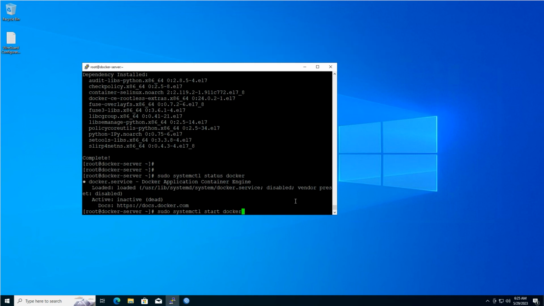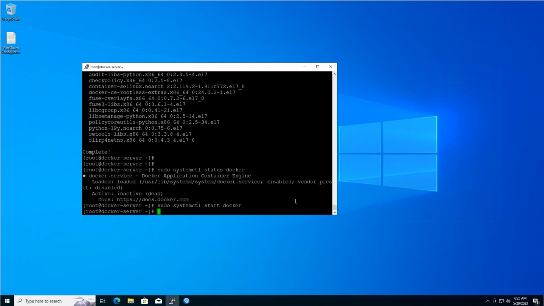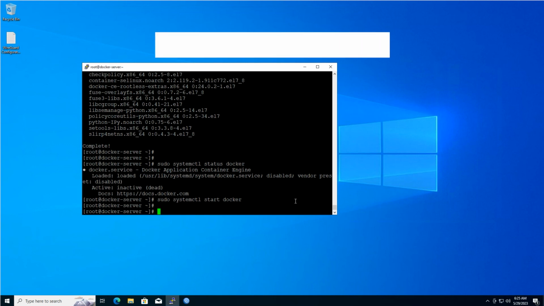To ensure the status of the Docker service, check the status of the service by using this command.